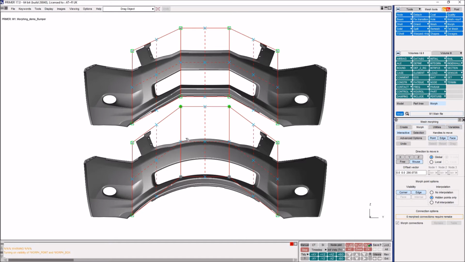So both these options are now available when creating morph boxes. So you can choose the option that you need for the type of morphing that you want to do.